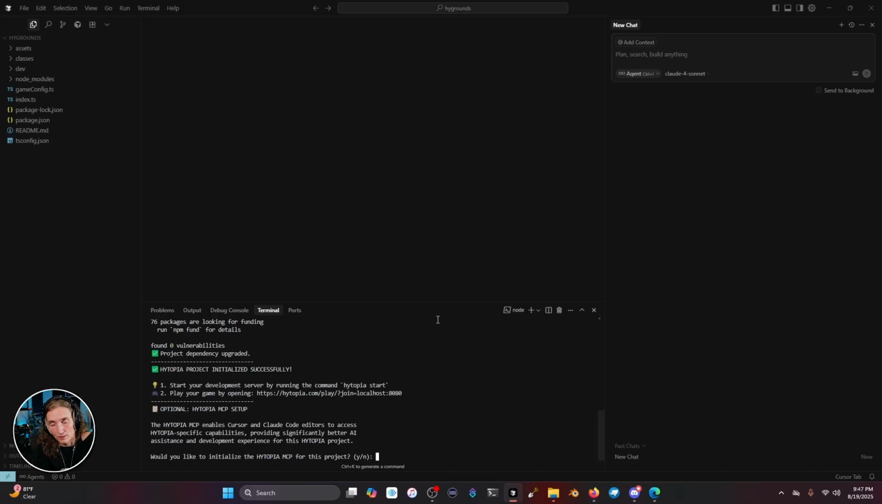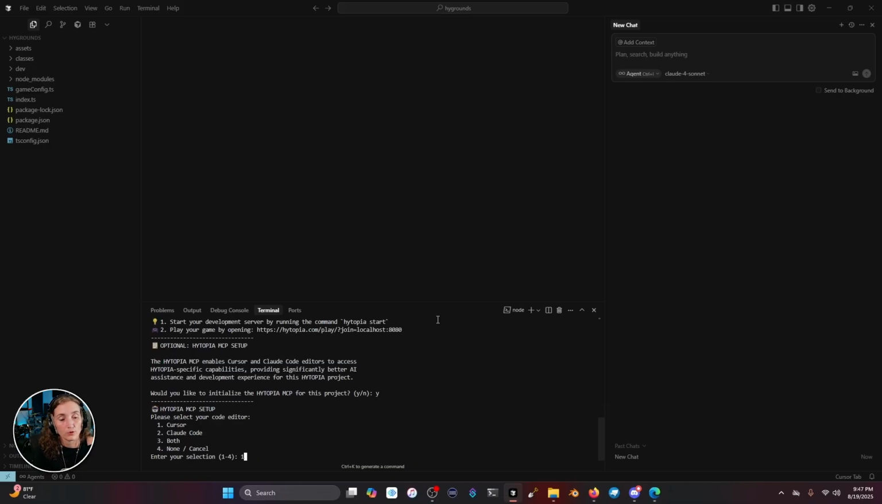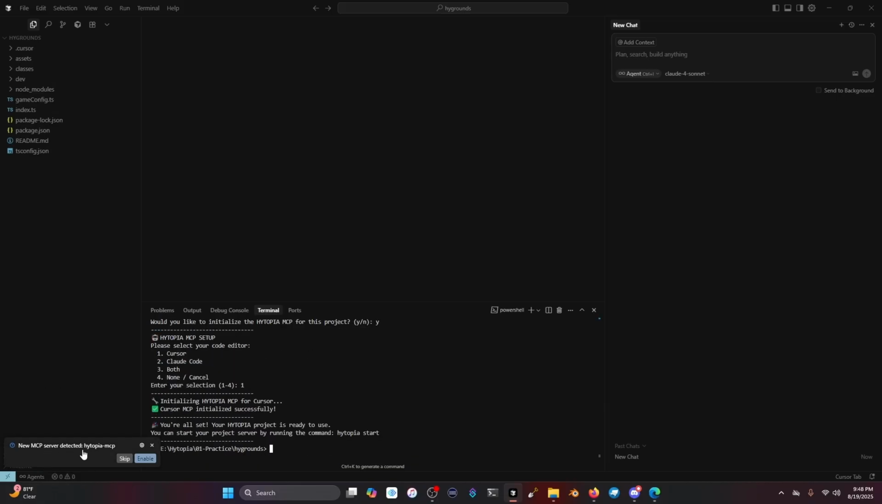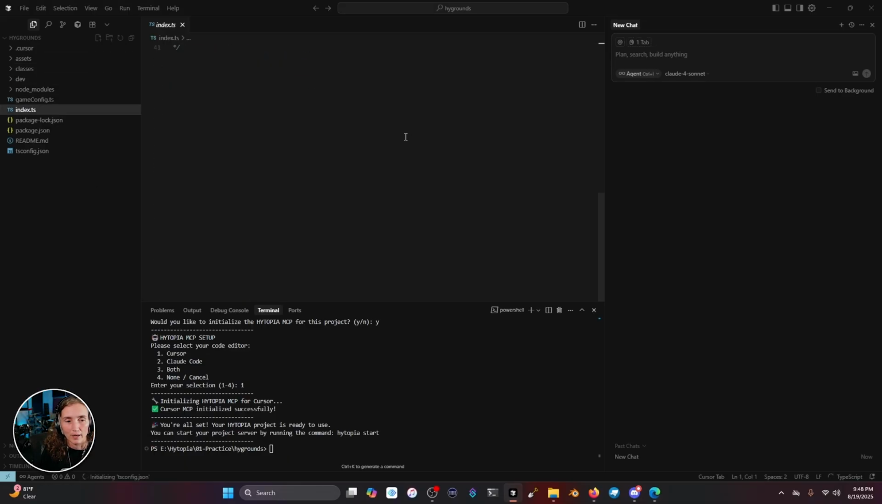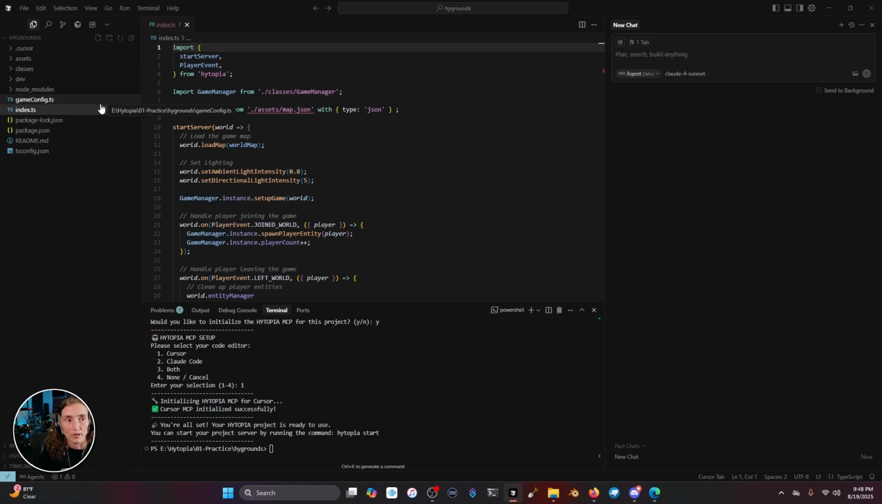Once again, it's asking us if we want to initialize the MCP. We of course do, so I'm going to hit Y, and then 1 to say it's with Cursor. This popped up, new MCP server detected. We're going to enable it. And then we have the code. We have the same index.ts file that we had in the other one. There are a lot of other files in this project though, right?